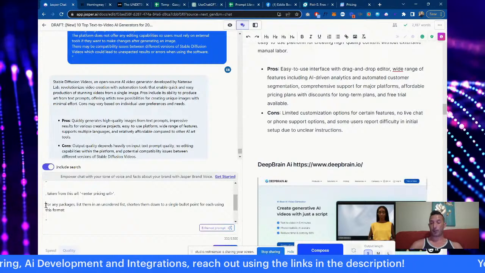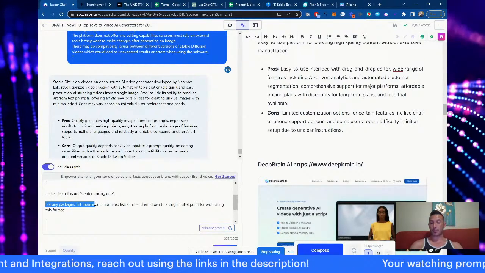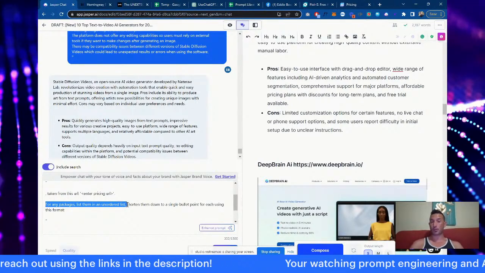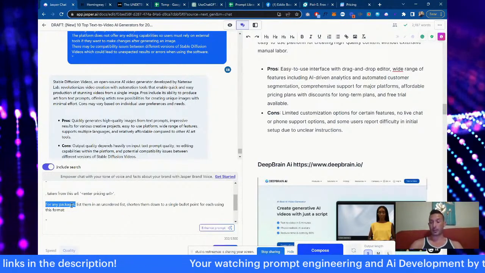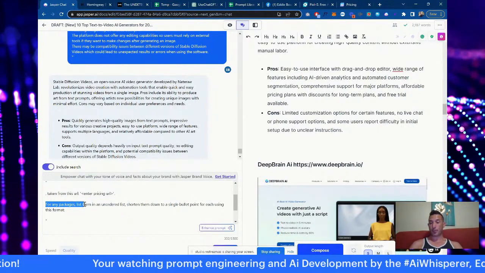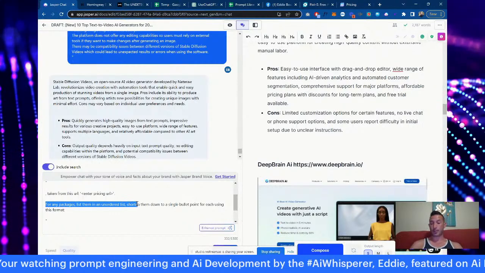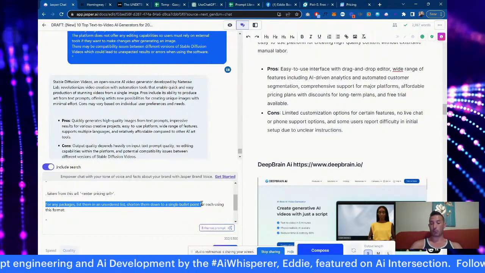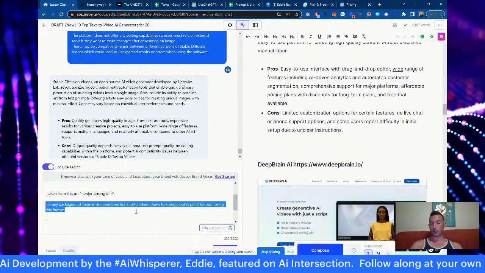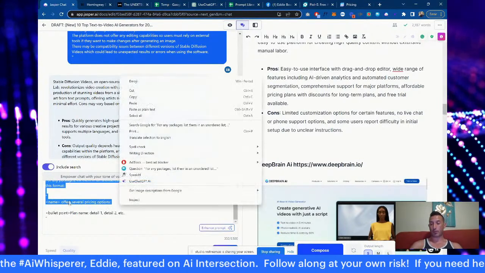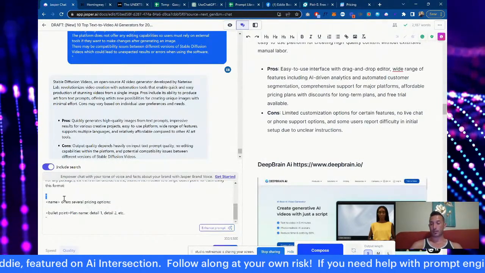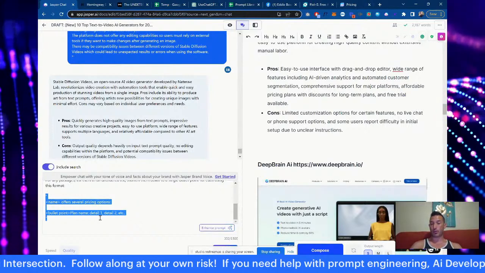And then I say, for any packages, list them in an unordered list. Now, this is from our original prompt that we engineered. If you remember correctly, for any package, list them in an unordered list. Shorten them down to a single bullet point for each using this format. And then we have the print. So that's one thought. The next thought is, boom, this is the format we want it to use.